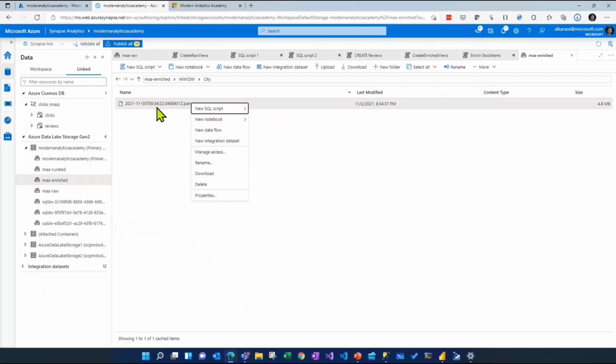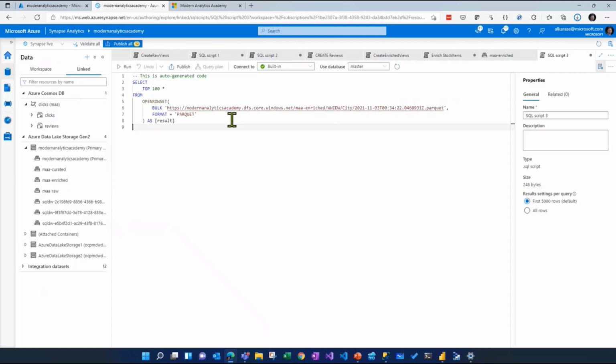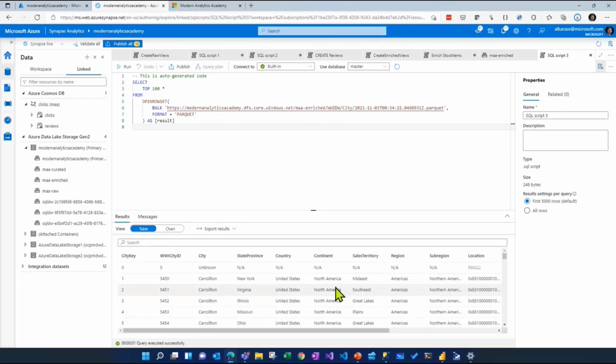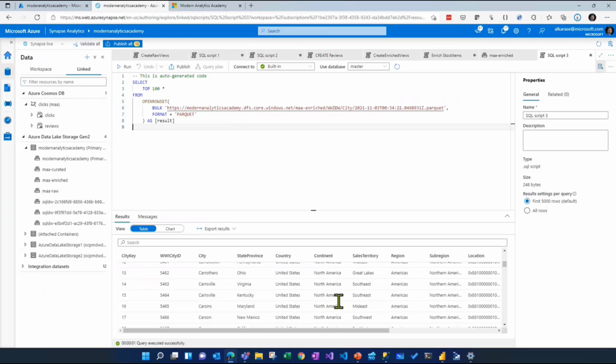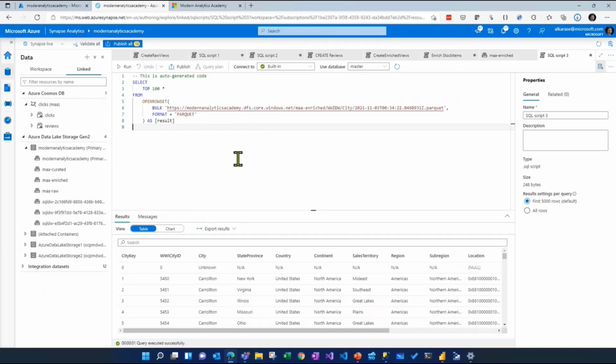Because the engine knows how to interpret Parquet files, I can right click and say generate a new SQL script. I can select top 100 from that file. And very quickly now, you'll see that came back much faster. I can start to look at the columnar result sets of those queries.